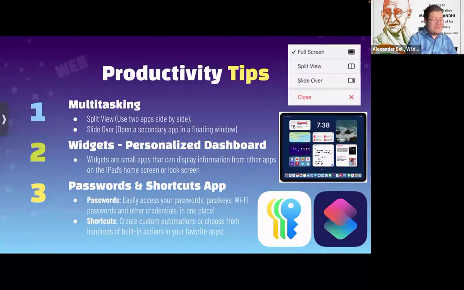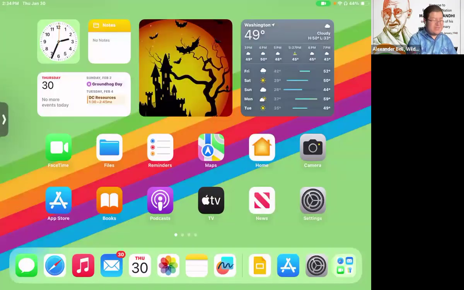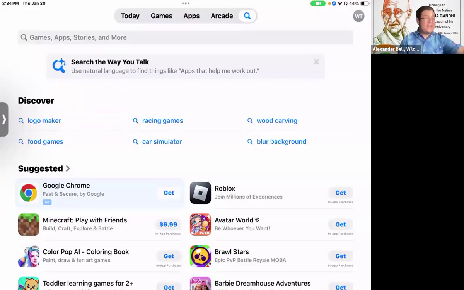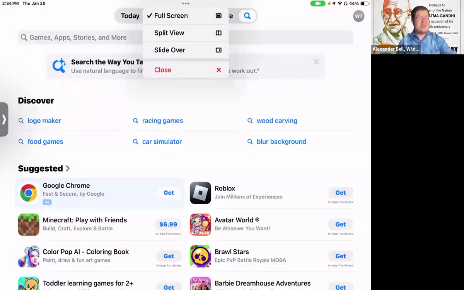So really quick, let me go to the App Store right here. Doesn't really matter which one. And look, whenever you're in an app, at the top and the middle are these three dots. If I click on those three dots, you'll see it says full screen, split view, slide over, and close. You may have seen this before and wondered what these do. I thought that for a while, but when I actually learned about it, it's great. Full screen is pretty self-explanatory.